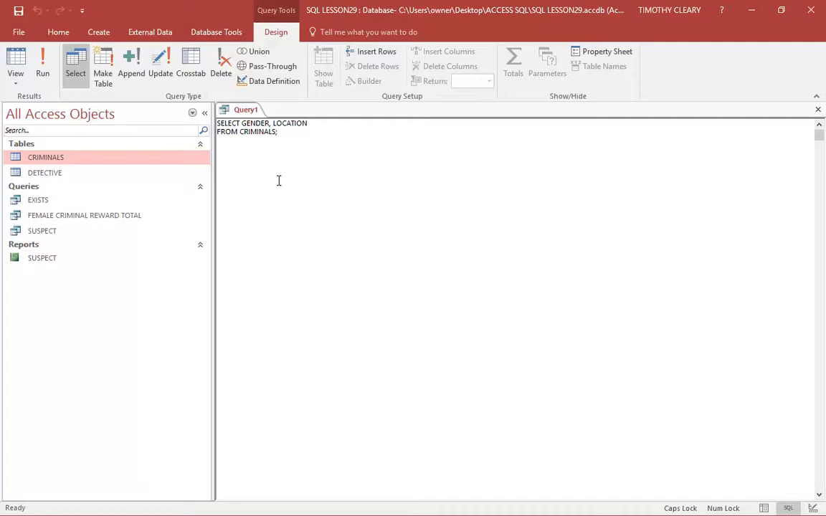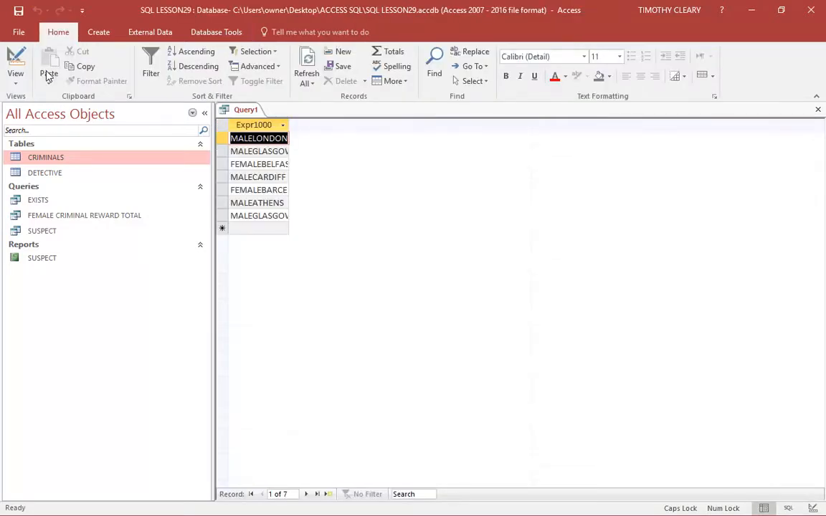What we're now going to do is add these fields together. So I'm going to get rid of the middle comma and I'm going to put in the plus sign. So this time we're actually adding the gender column and the location column. Let us select one again. This time we get something totally different.